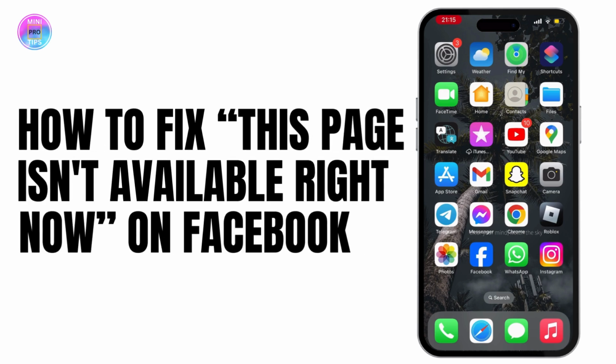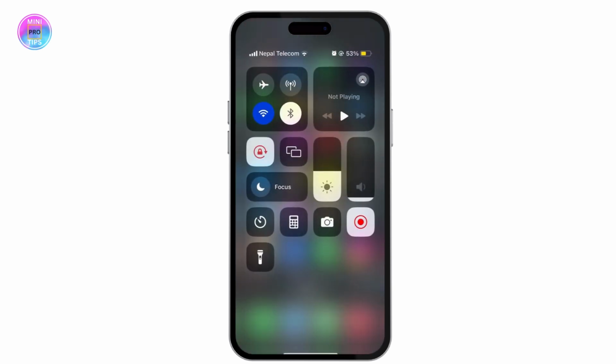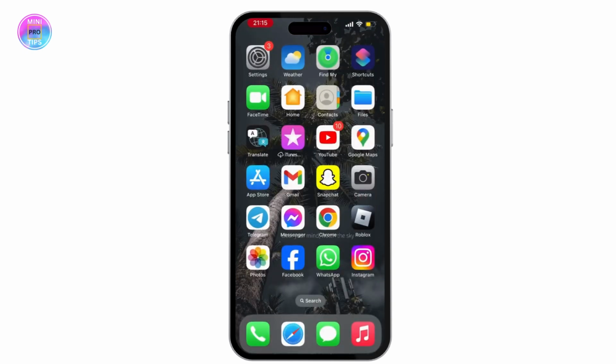How to fix "This page is not available right now" on your Facebook in iPhone or Android. If you are having this issue on your Facebook application, then this video is for you to solve it. First of all, open your Control Center and make sure that you are connected to the internet.